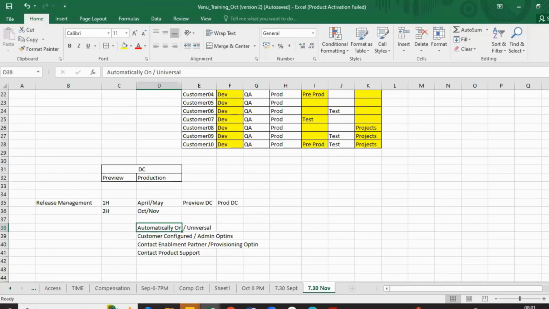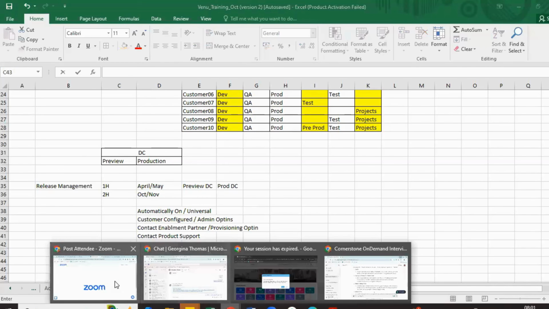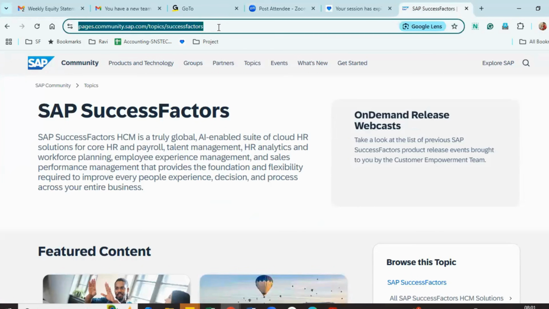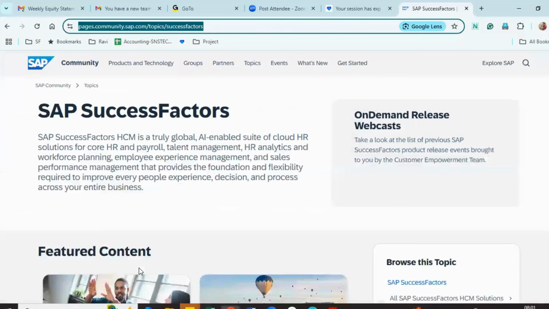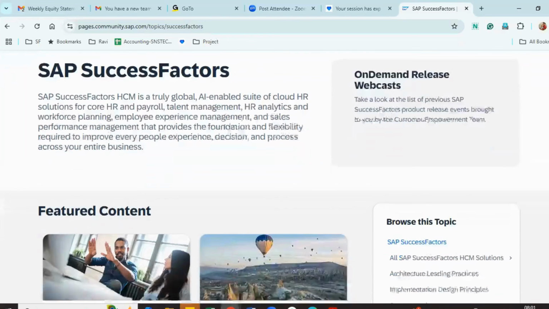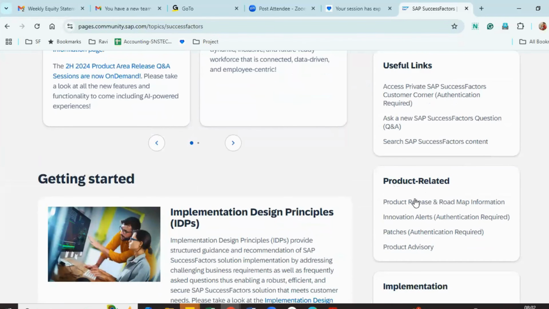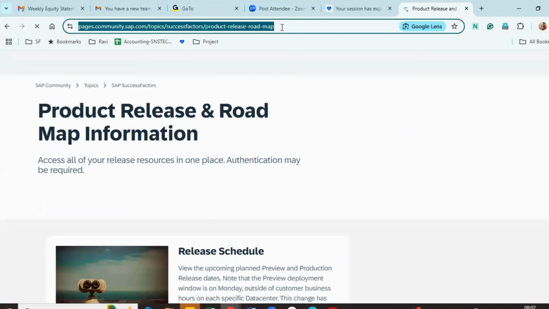And all of this information is available in a portal called community.successfactors.com. This is the URL. You go to community.successfactors.com, scroll down and look for product release and roadmap information. Let me copy this.